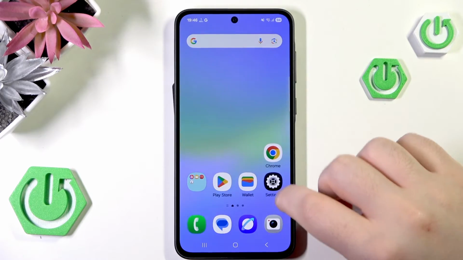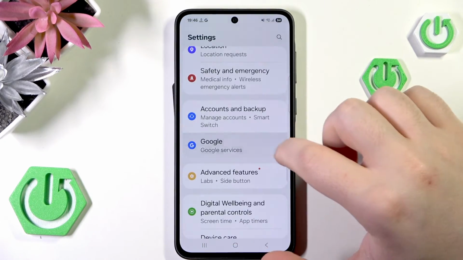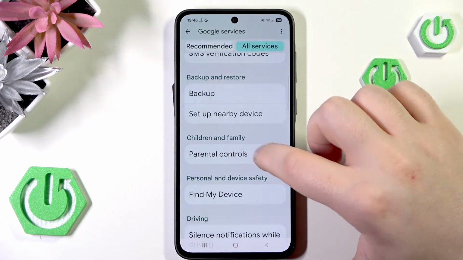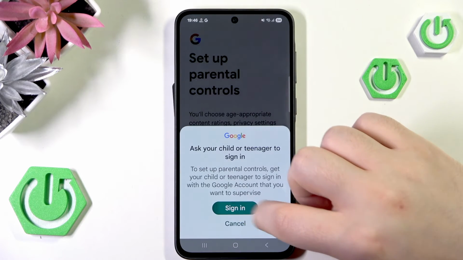So you have to start by opening your settings application, then you have to scroll down and click on Google. Then click all services and you have to find parental controls. And then click let's do this. Now click sign in.